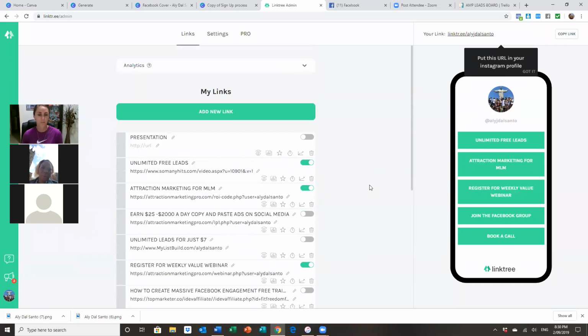Like I said, you can just quickly add in a new link. You can have one, you can have two, three, and build on it as you go. It doesn't really matter. So that's linktree.com. Okay, so I'm going to stop sharing my screen.